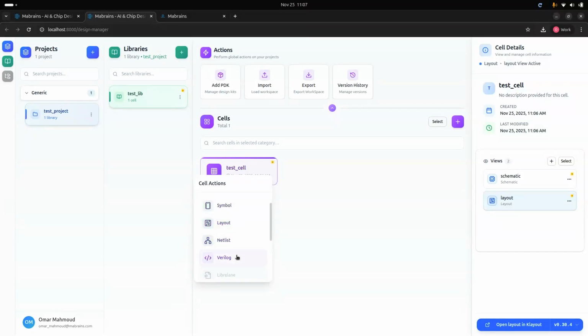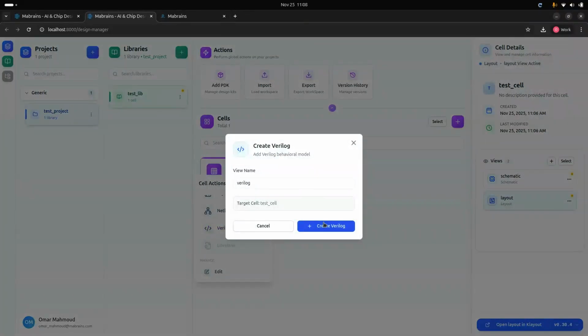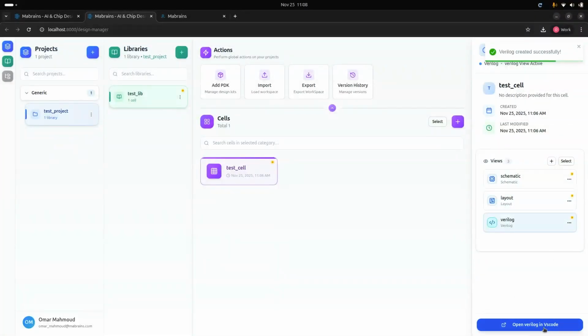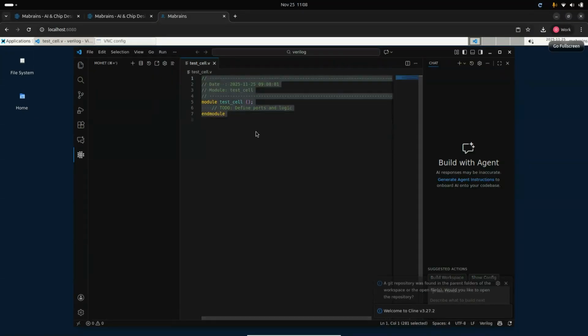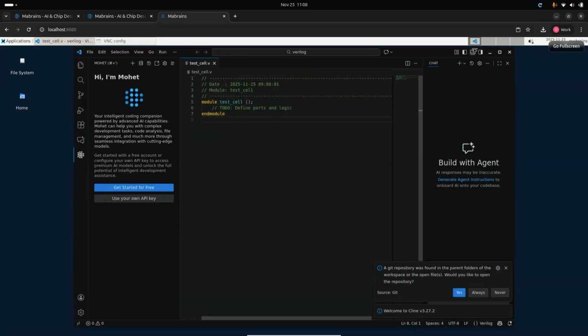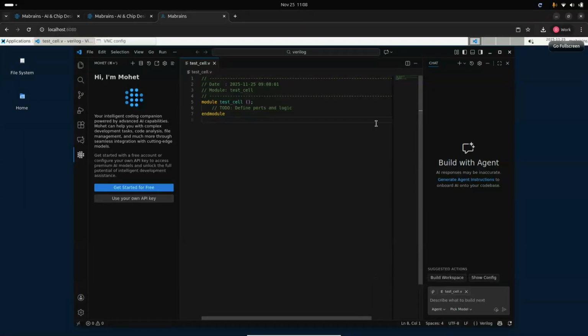We also have netlist, Verilog, and LibLane. As you can see, LibLane is disabled here because you have to have your project attached to a PDK for you to run LibLane. Let's create a Verilog view. Verilog views use VS Code. You can open it, and you can see the placeholder here, which you can change with your Verilog code. We also have Mohit Coder here, which supports AI to use to build anything you want. We'll talk about that also in another video.